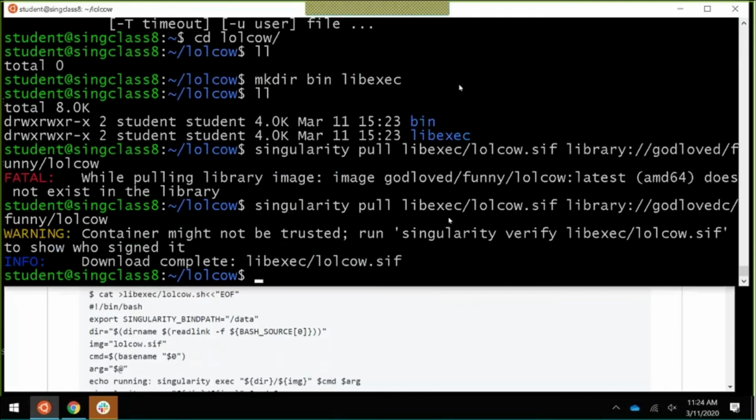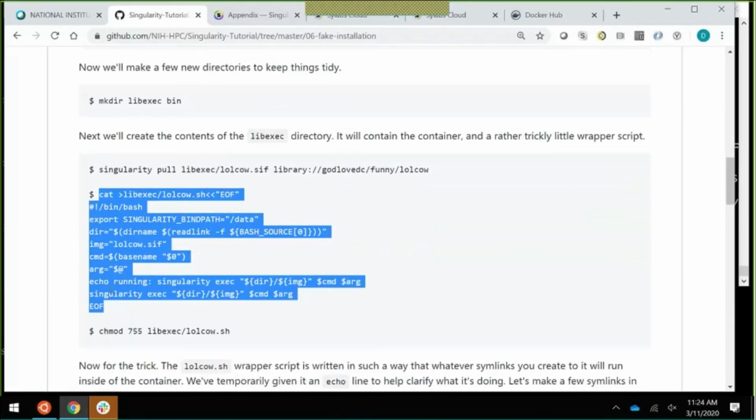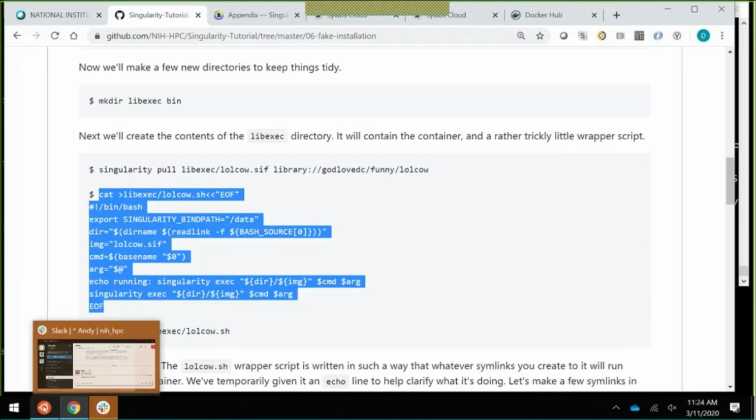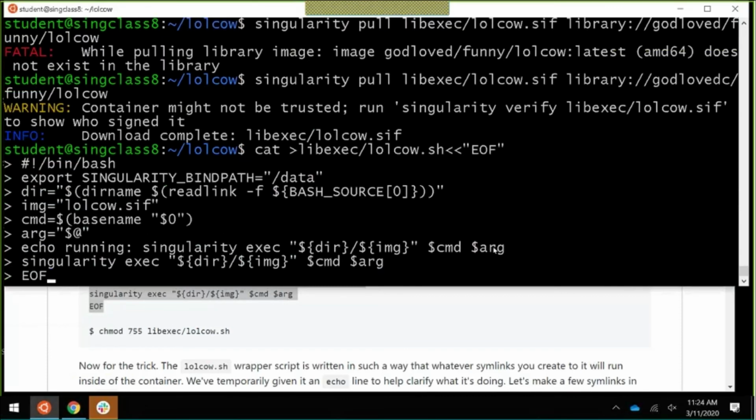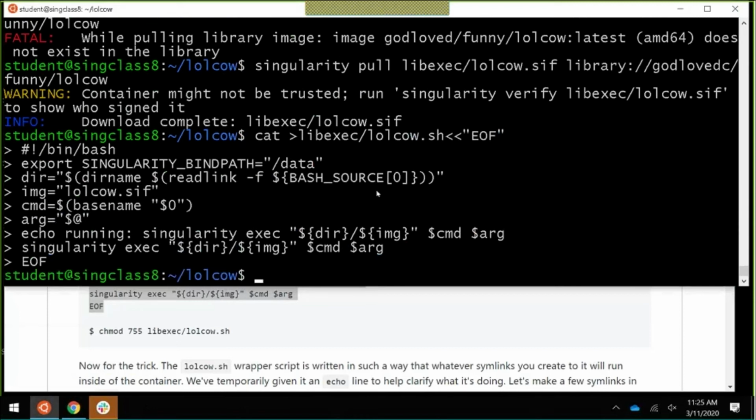Okay, now my copy and paste doesn't seem to be working. I hope this works, because this is kind of long. There we go. So what I'm going to do is create, with this cat command, a file in libexec called lolcal.sh, and I'm going to create it until it sees this string EOF, and then it's going to stop. We'll do that first, and now let's actually look at it.